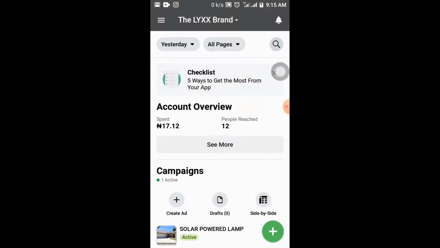Now we're going to look at how to create an ad. So the first thing you want to do is to click on this green button at the bottom right of the screen.